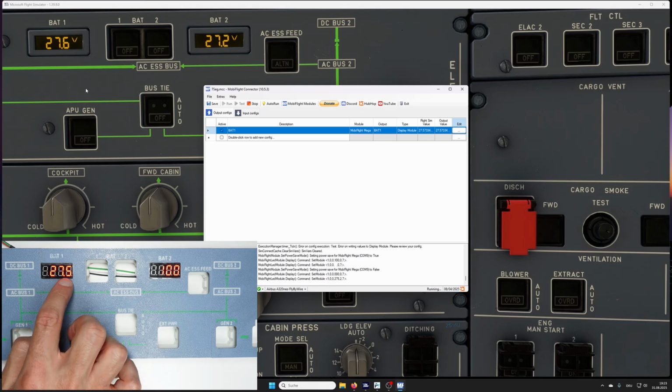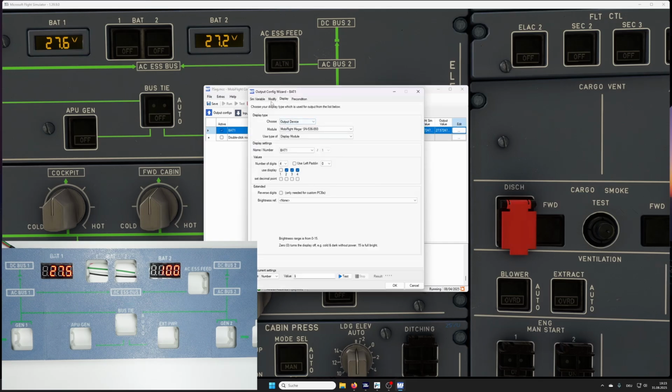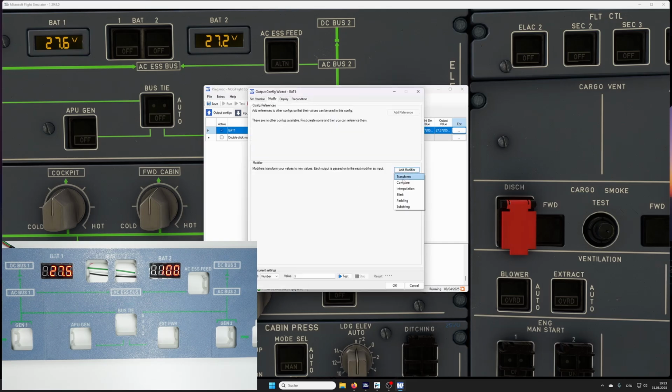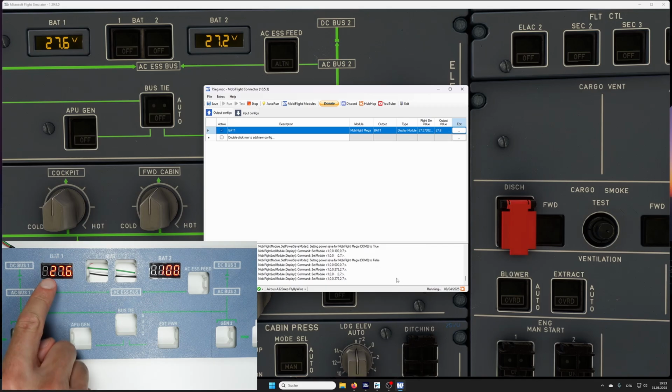This one is 27.5. So we have to round it again. Go to the Modify tab, transform, round with 1 decimal place, and now it's 27.6. That's how easy it is to set it up in MobiFlight.